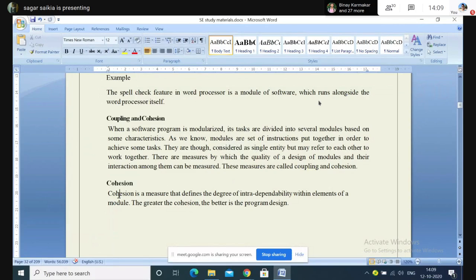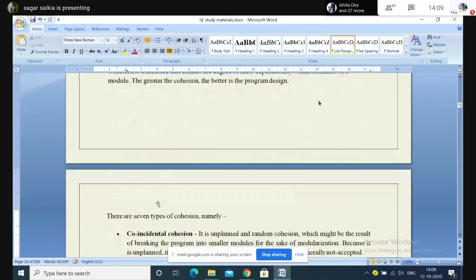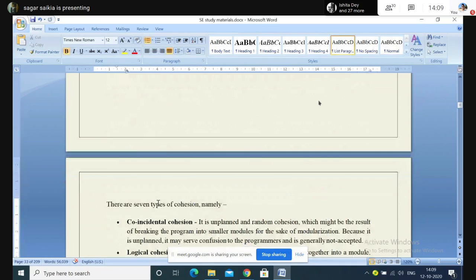So what is cohesion? Cohesion is basically a measurement that tells us how much dependency there is within the elements of a module. There may be various elements of a module. It is said that the more the cohesion, the better it is for the design of the program or of the module.